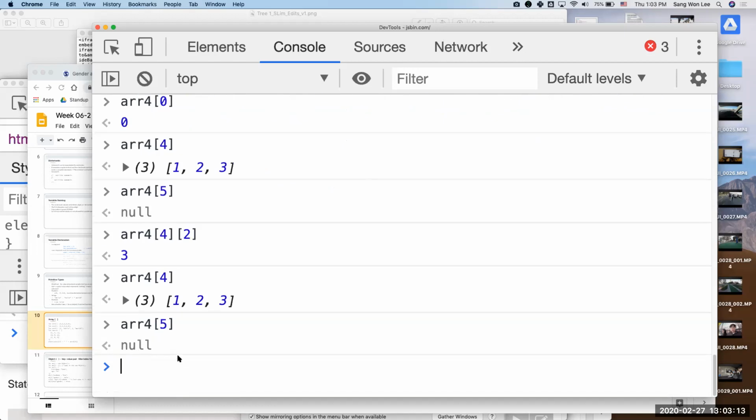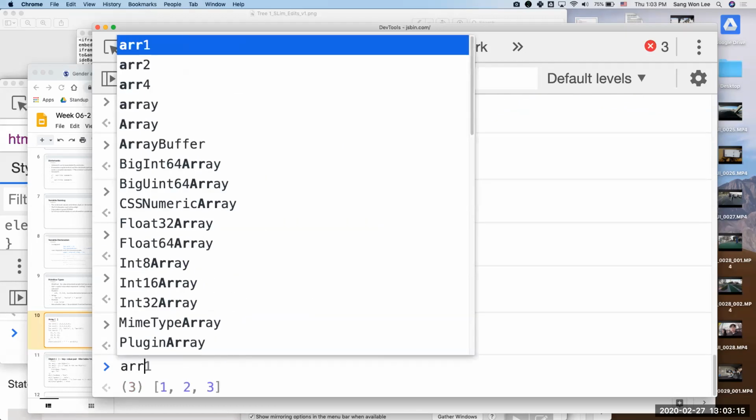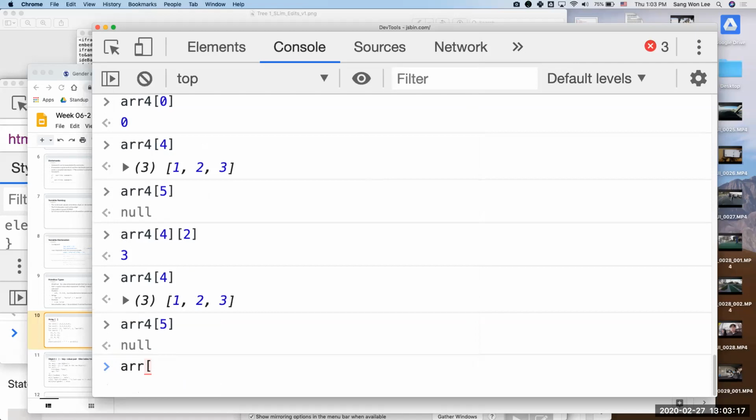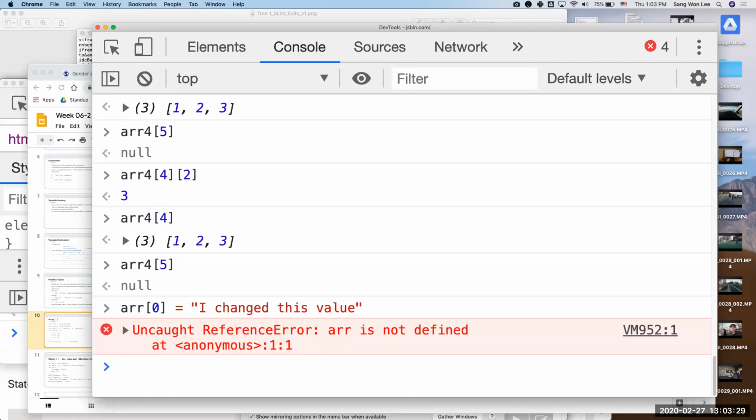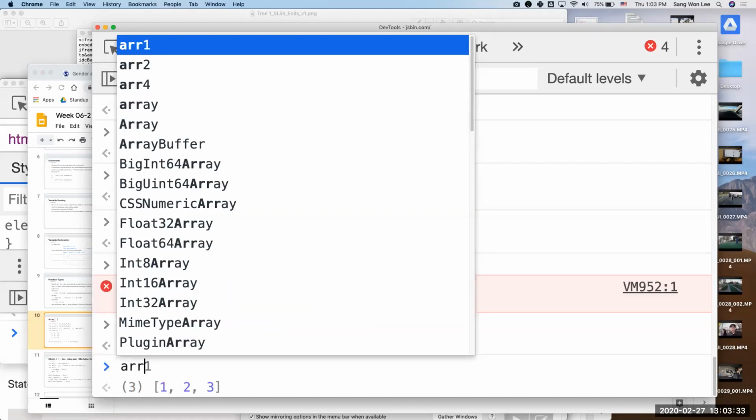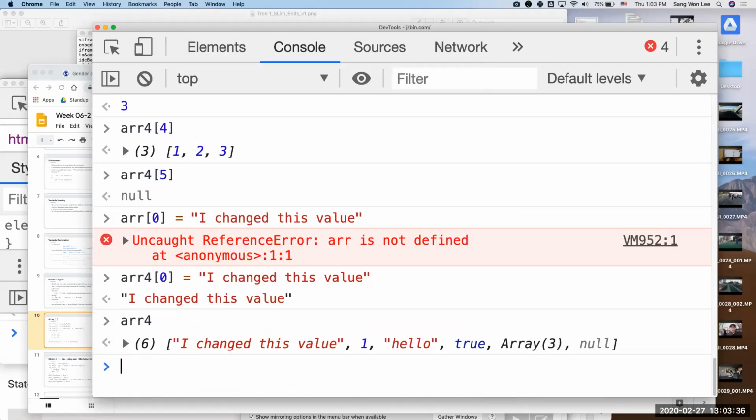How do I set the value? Exactly the same thing. You just use this bracket and give it an index starting from 0, of course, and then I change this value. And now AR4 is going to have the value that I just entered. So the getter and setter for arrays is pretty much the same as in other languages.